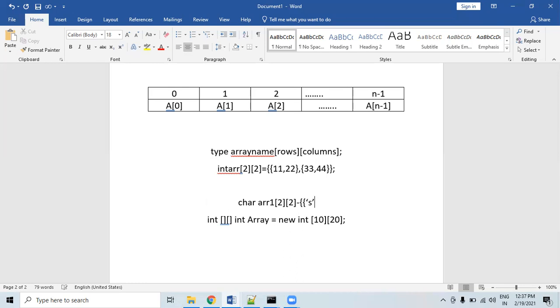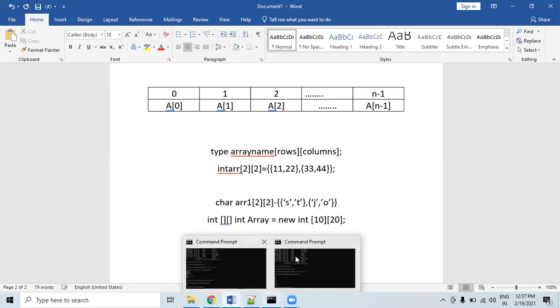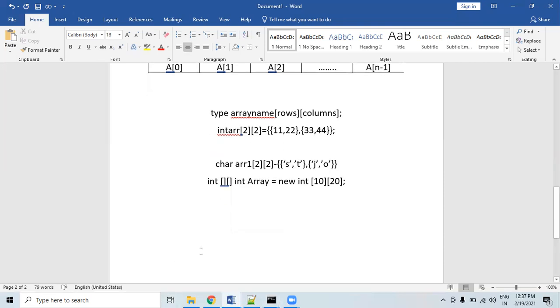S, then T, right? Then in another, sorry, in another, J, suppose O. Okay, so this is initialization of multi-dimensional array in Java, right? Int array 2, array 0 0 1, 2 means it should be like this, array int array 2.